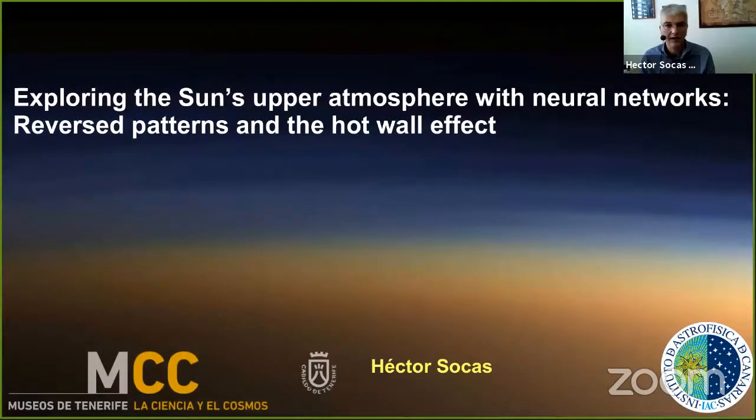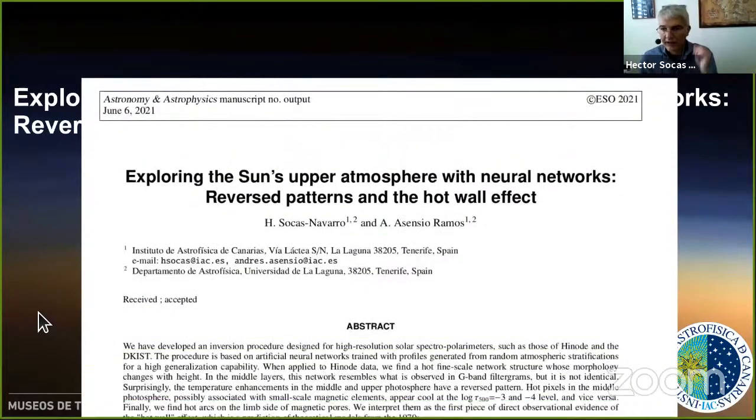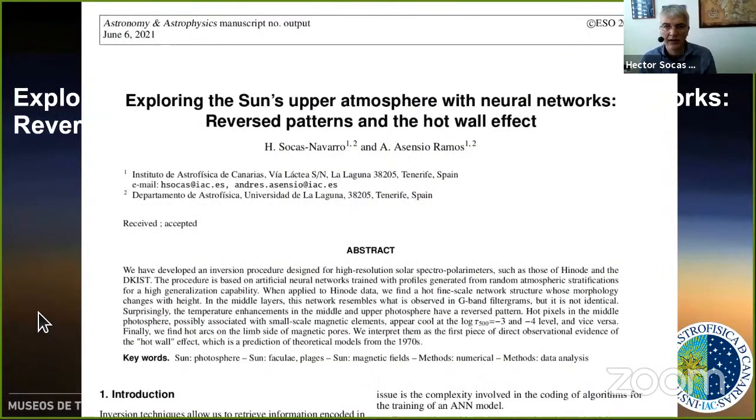Thank you all for coming, and I'm very excited to tell you about this work. Let me share my screen here. Okay, I hope you can see my screen. This is actually a paper that is coming out soon in Astronomy and Astrophysics, but you can find it already. There's a preprint on the archive, although it's not exactly the same version, but close enough, I guess. And this is a work that I did in collaboration with Andrés Asensio.